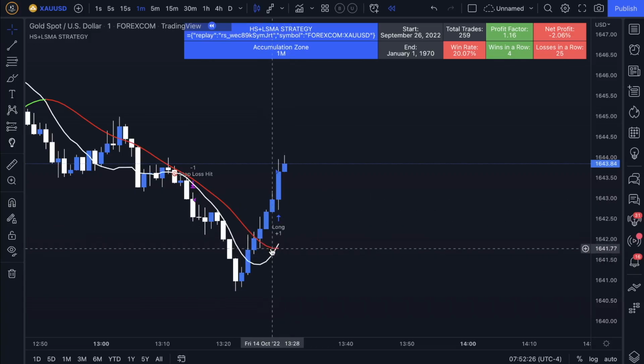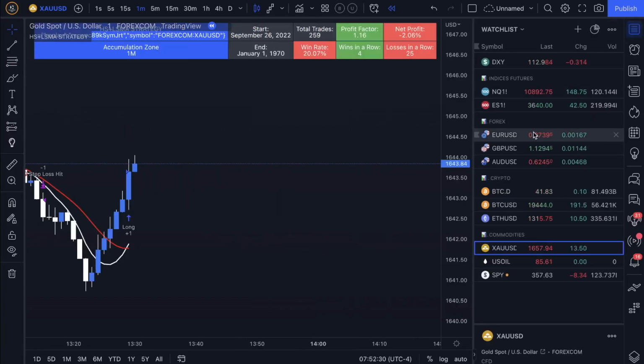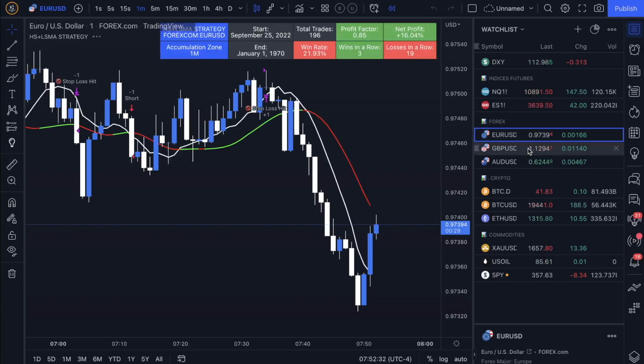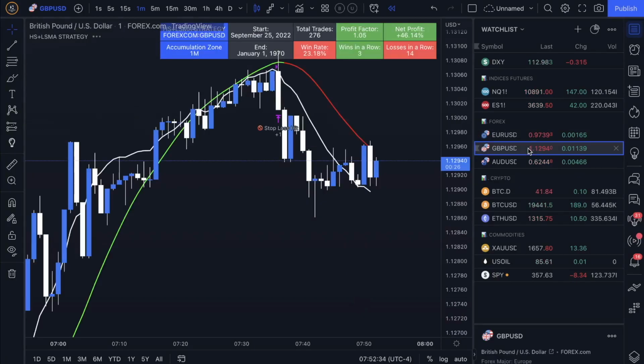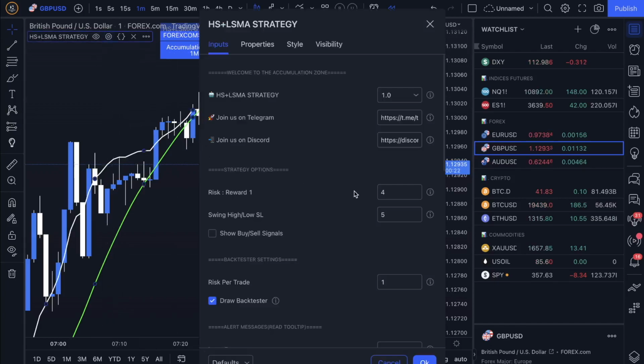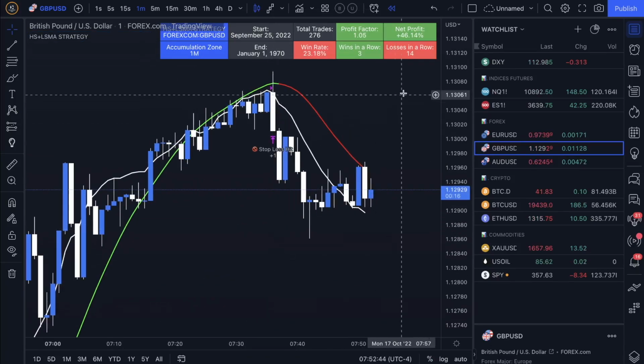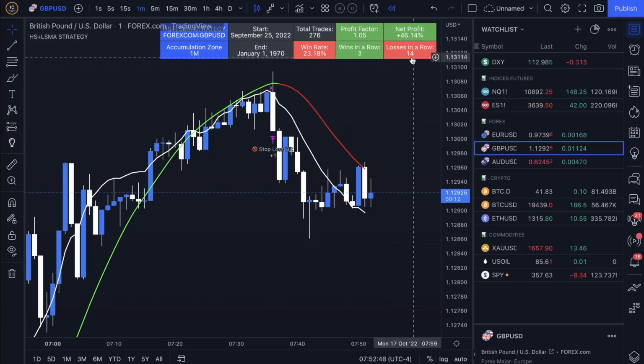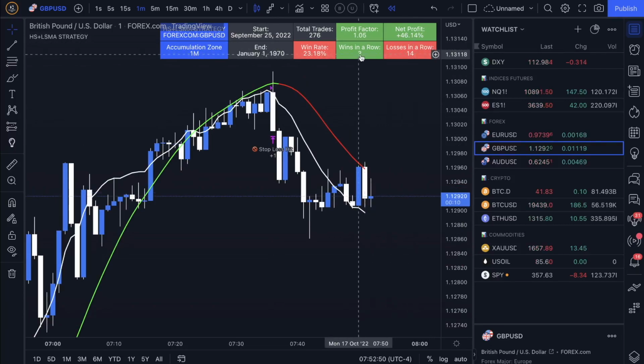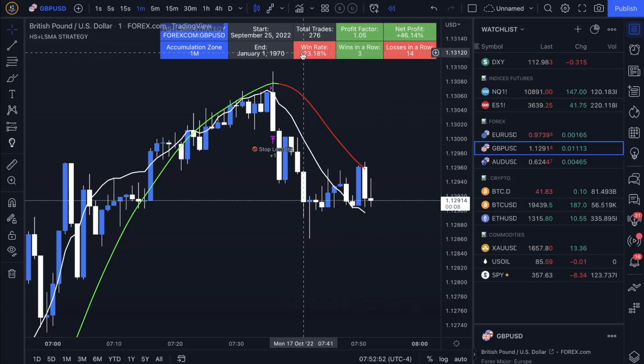And as simple as that, you can now sift through your watch list. For example, Euro US dollar, Pound US dollar. So we see we actually get some nice results here. The risk reward is set to 4-1, exactly like in his video. And we see the net profit is 46% with 14 losses in a row, 3 wins in a row. The win rate is sitting around 23%.